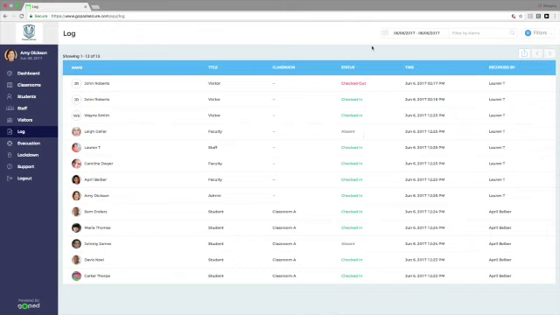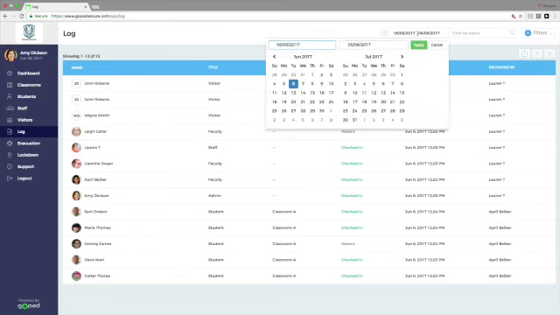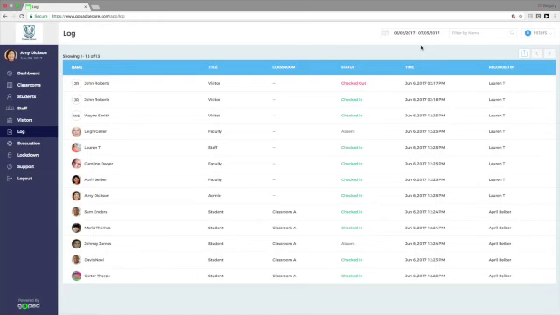The log is also a useful statistical tool for administrators. At the top of this log view, you will see a set of filter windows. These windows can be used to produce reports. This window here shows a date range. The range can be set by clicking on the dates and then using the calendar tool to set the range and to search.